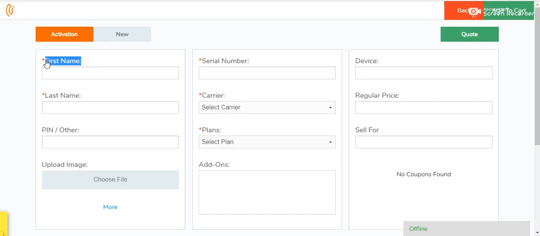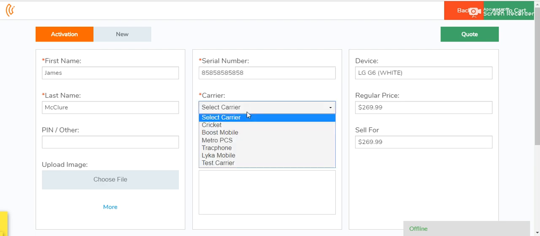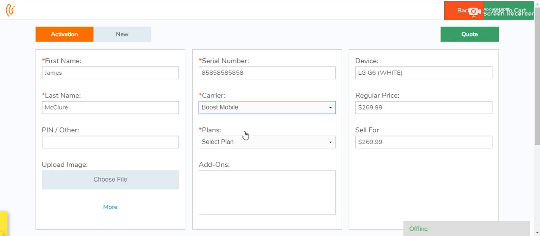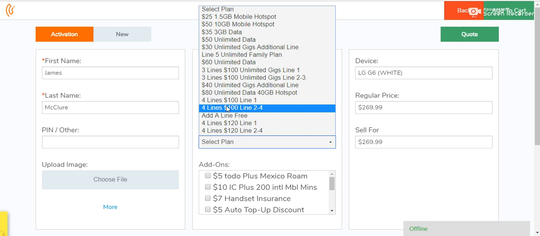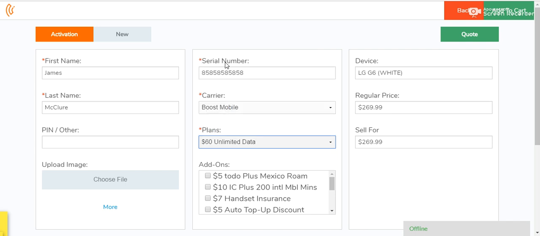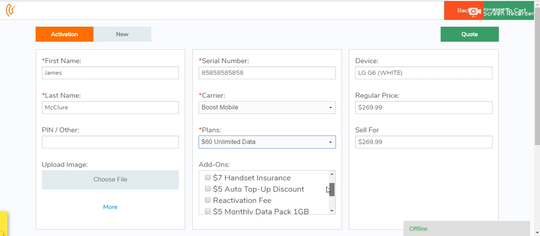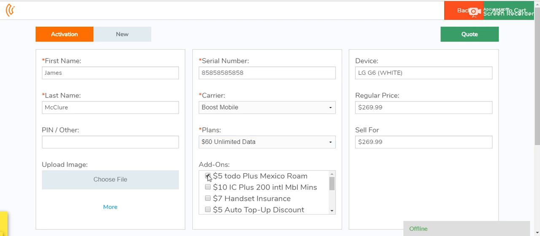Now we're going to go ahead and fill in all of the blanks with the first name, the last name, a PIN. If you do have a PIN, since this is a new activation, you might not. And then, the serial number. So you're going to go ahead and scan the serial number, select the carrier that you are running the activation for, and the plan that goes with the phone. So let's go ahead and select $60 unlimited data plan. And we're going to go ahead and select any add-on for this particular activation.